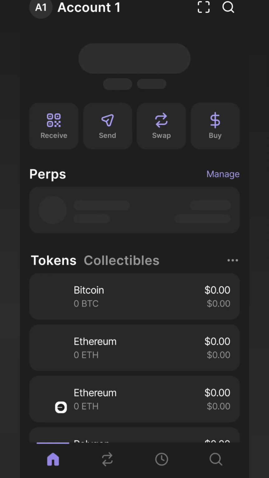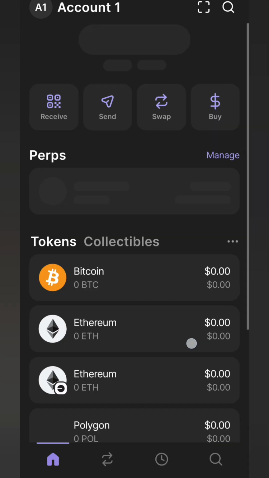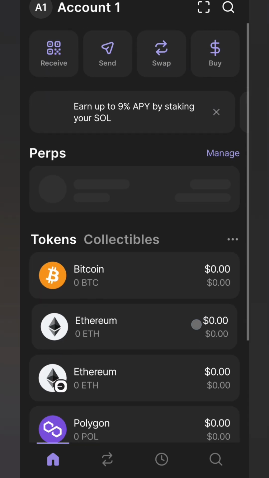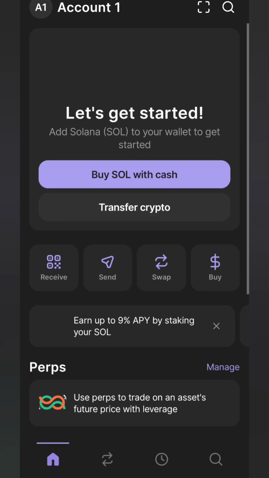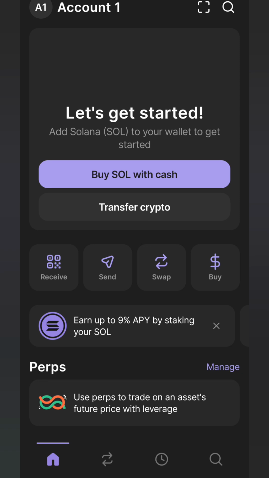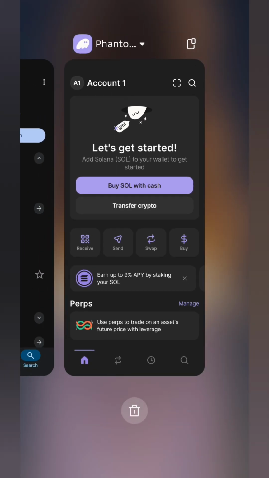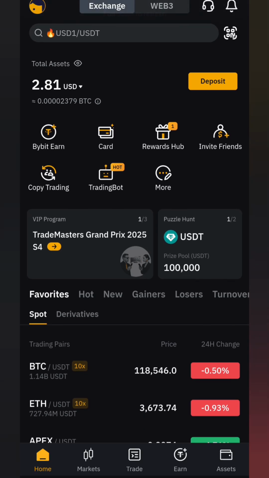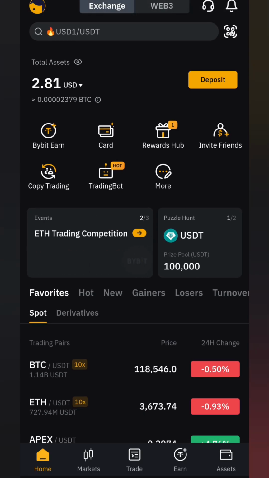So click here. Your interface will look like this. This is how your interface will look without any Solana or any crypto yet. What we are going to do right now is deposit Solana into it. So what you're going to do next is come to your Bybit. We are going to buy Solana here on Bybit and transfer it to Phantom wallet.